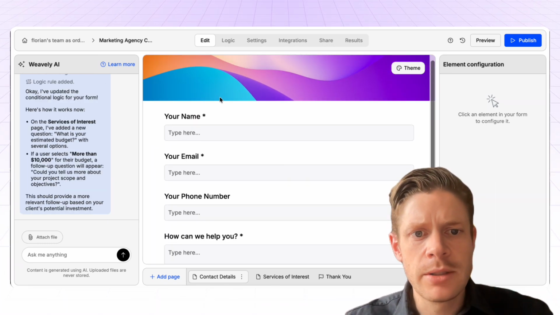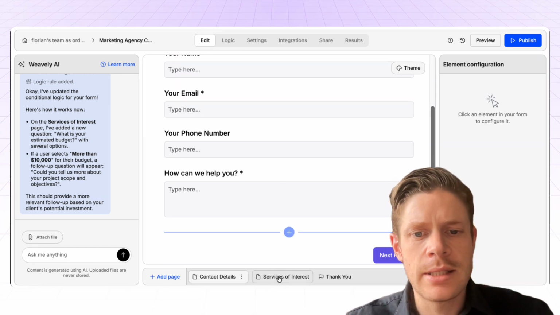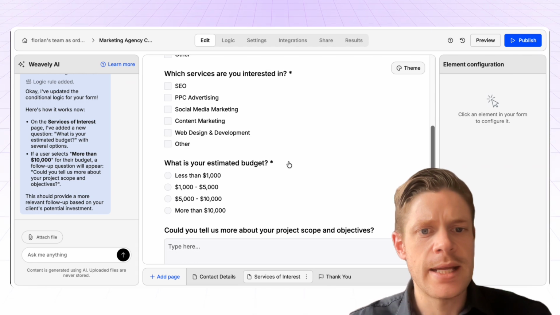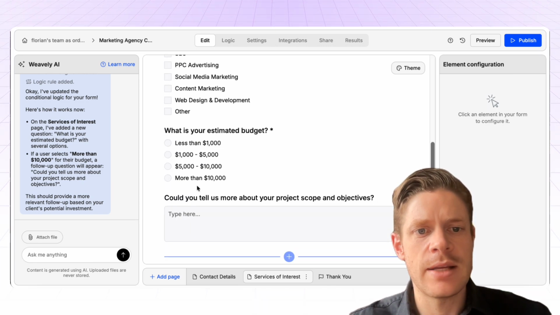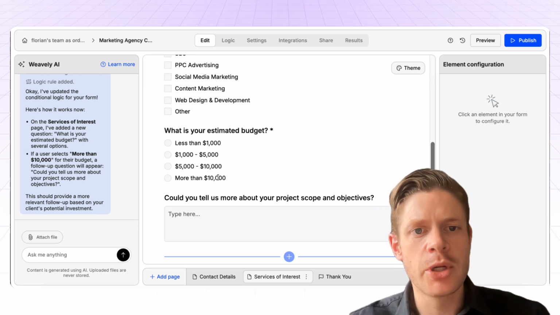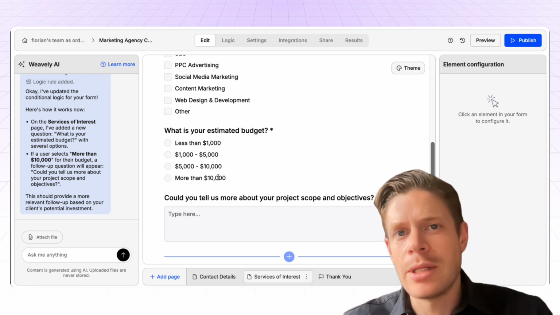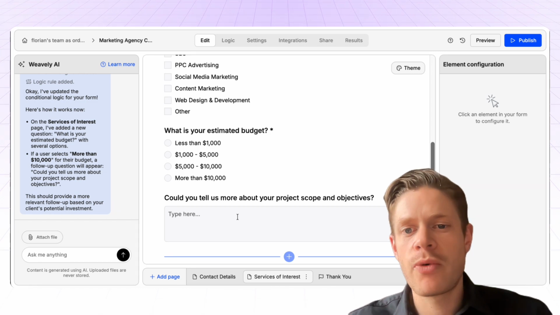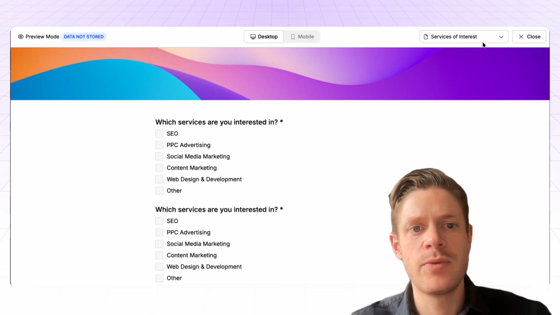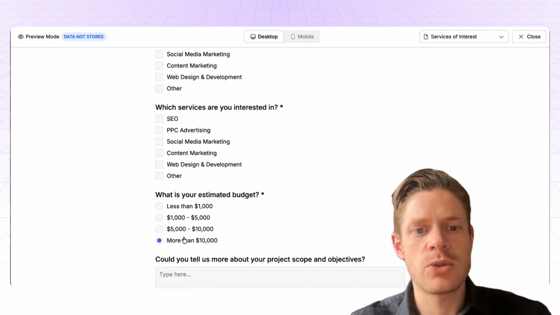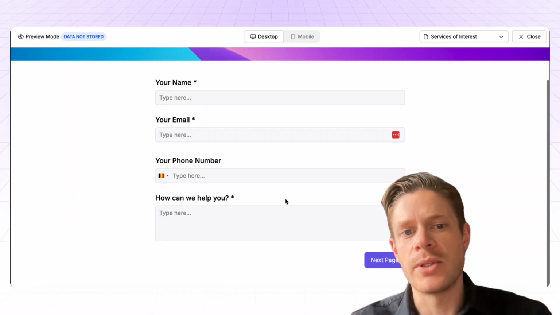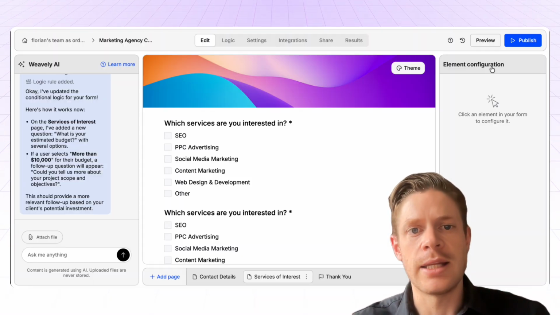So let's have a look at what it built. The first page is your essential contact details, and the second page is services of interest. What it's set up for us is that if you select more than 10,000 as the budget, you get a follow-up question, right? It's a big budget for a marketing campaign, potentially, depending on your budget of course, so it's worth asking a bit more to make sure that you align with your lead on this. If we look at the preview, you can see right here that as soon as I select more than 10,000, I get this question that pops up. And of course, it's multi-step, so we get the previous page and next page.